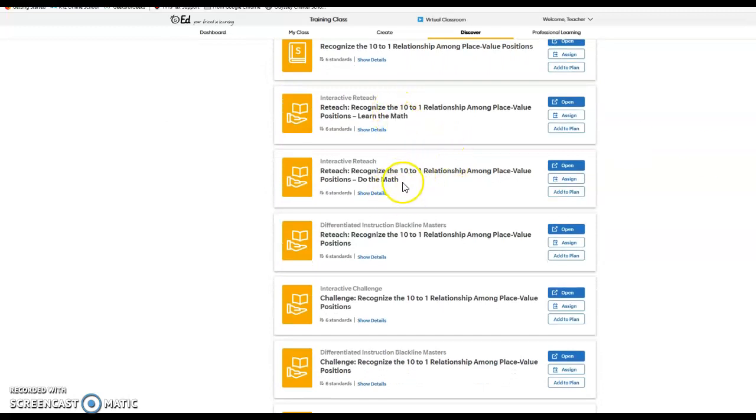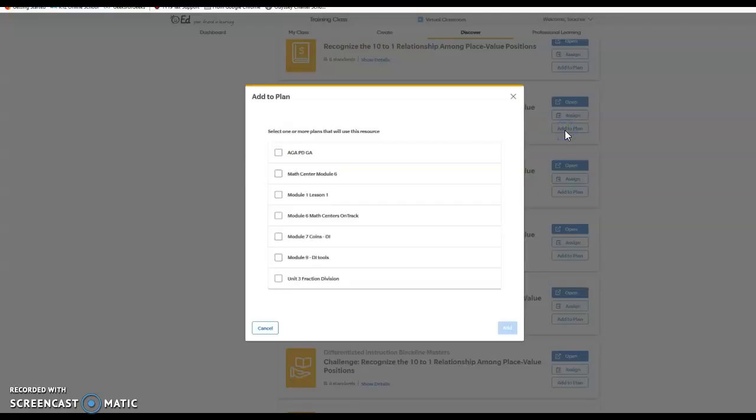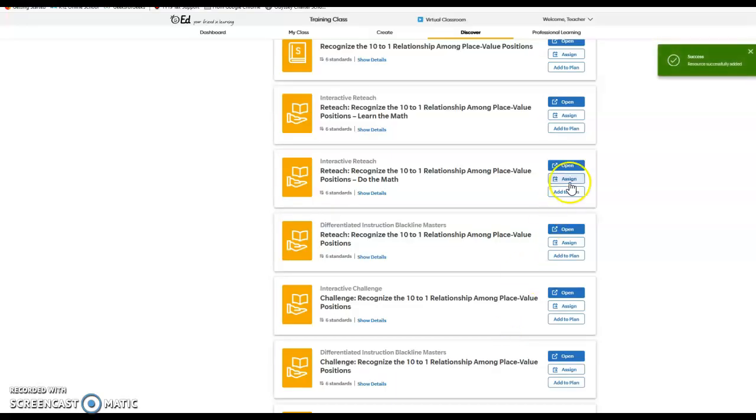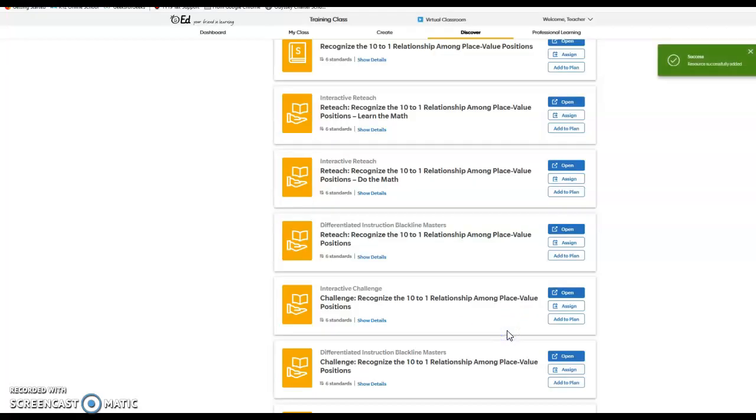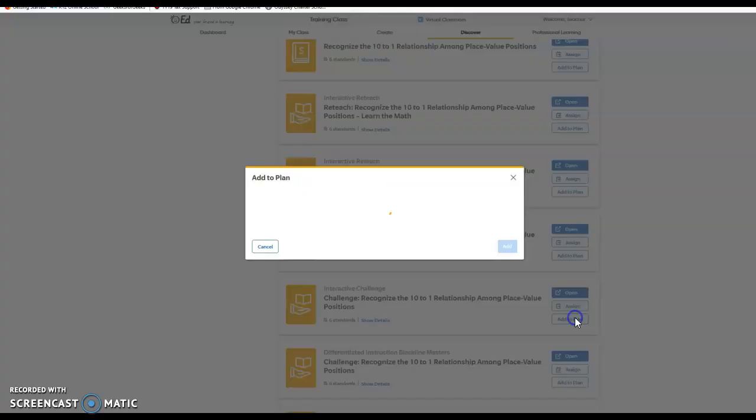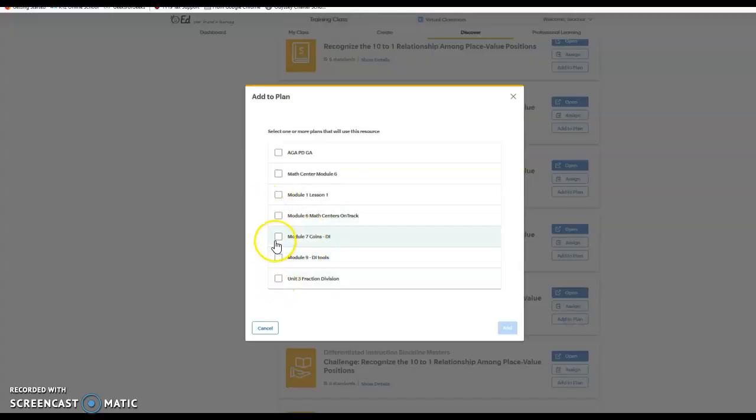So they have learn the math, do the math. So this is 2 components of the interactive reteach. So I'm going to add it to my plan. You just click on add to plan, and I just made a module 1, lesson 1, and I can add that to my plan. I'm going to add this second one to my plan, module 1, lesson 1. And let's see, I definitely want an interactive challenge because I have a couple students who are just really on point and I want to make sure I meet their needs in class.